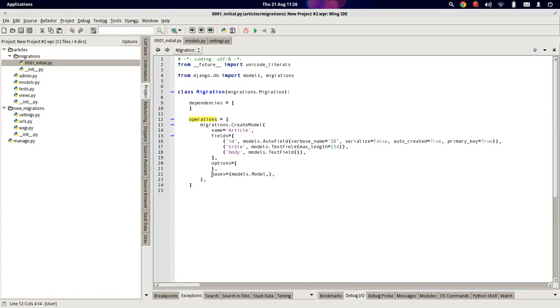Operations is a list of things that need to be done, and in this case we have a migrations CreateModel operation to be done. We're going to create an article model, then we're going to give it some fields, and as you can see it's using these fields from the models section. Now, if you've seen South, it doesn't do it that way. It uses a slightly different technique. But I think this is more in keeping with the Django way of thinking. So this makes more sense if you're used to using models in Django.